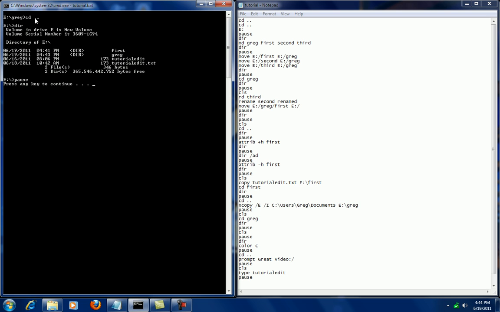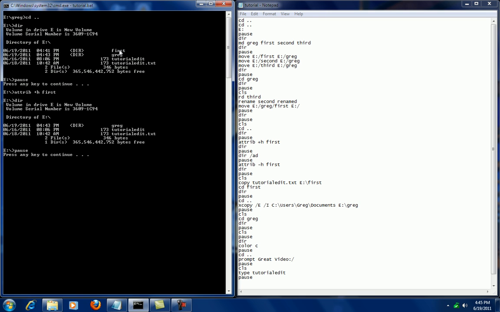Here's the cd .. which will move me back up to the E directory instead of the Greg directory. Here's the dir, and here's that file first that has been moved. Now here's the attrib +h first, which is right here in the batch file. So attrib +h first is going to hide the file named first. As you can see here, I've done a dir, and that file first is no longer here. It was right here, but after that attrib +h first, now that file is gone.